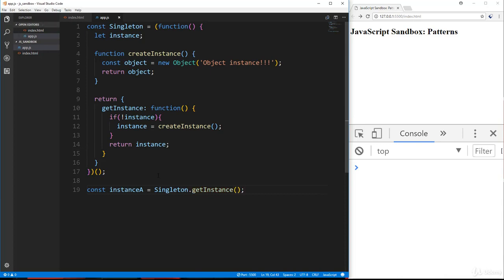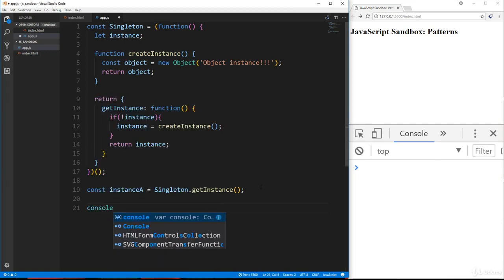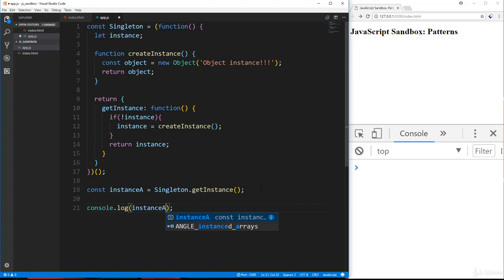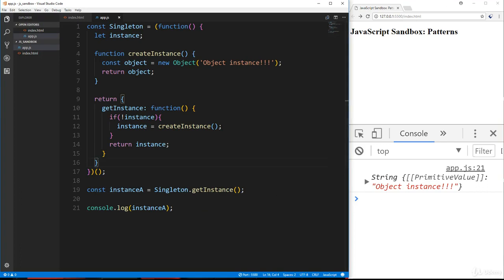Okay, so if we go ahead and console.log instanceA and save, you'll see we're going to get a string, which is a primitive, and it says object instance. And I mean, this doesn't have to be a string. We could do that. That probably makes more sense.